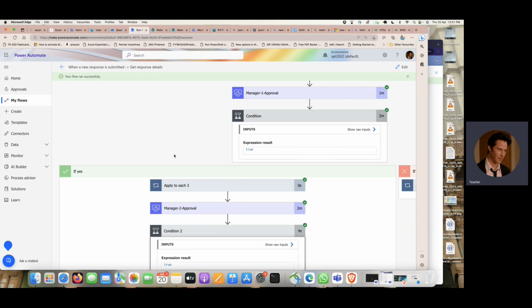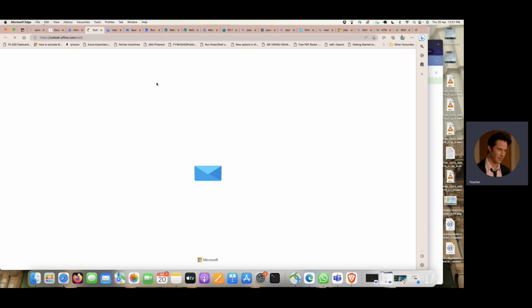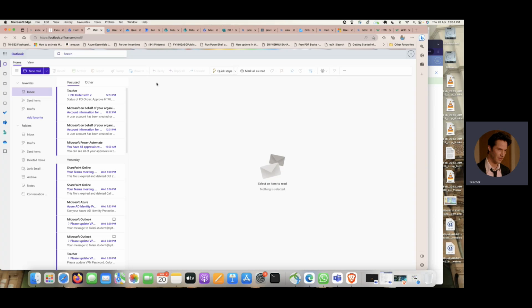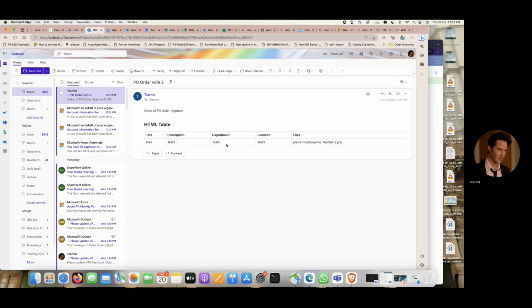Now the person who raised this PO must get an email. Okay. Now let's check the email here. Let's see how I received this email. Maybe I don't know whether my email will open. Oh, luckily it's open. PO order with 2. And now we can see how the email is coming in nicely.